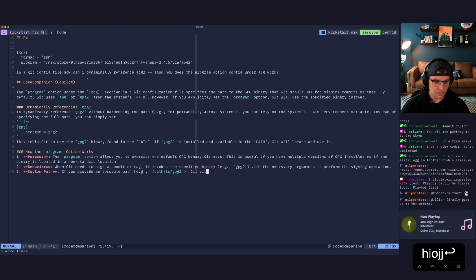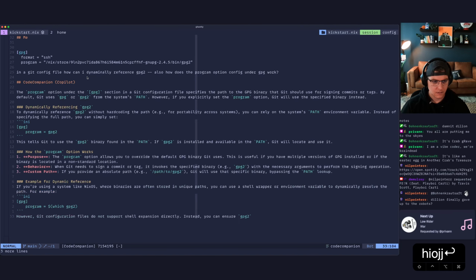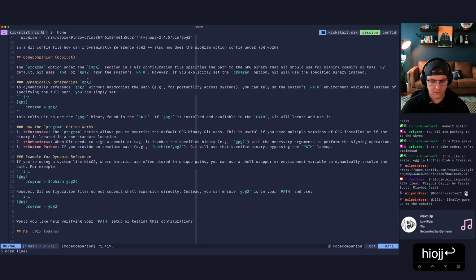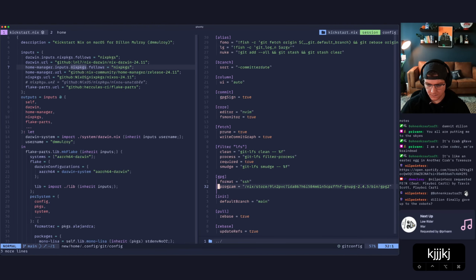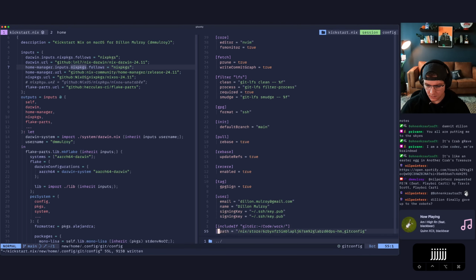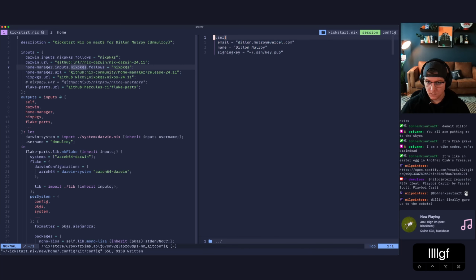The program option under the GPG section uses GPG from the system path. All right, so we don't even need that. Great, let's get rid of that. And our other thing is, I don't know how this works. Include if. Yeah, I do want that still.